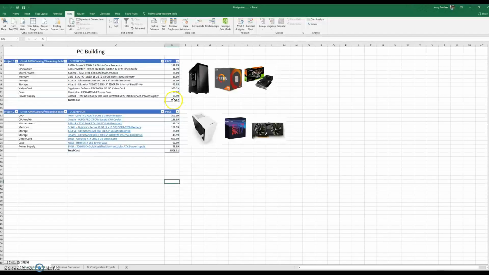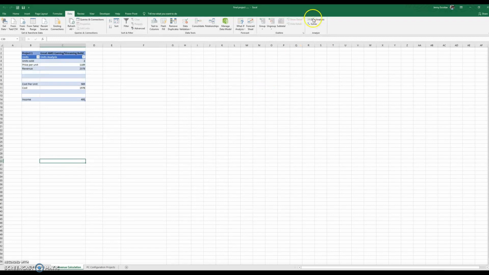If I decide that I would like to build PCs and then sell them to make revenue, what do I have to do? If I want to have an income, here is where we use Solver. For example, if I decide to do my first configuration, which is going to cost me $900.89, and I want to make an income of $10,000, how many units do I have to sell? So here is when you use Solver.